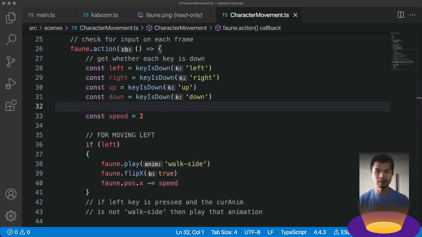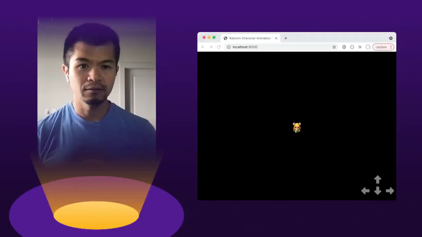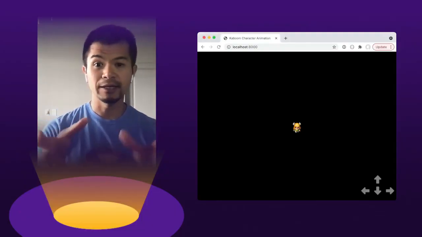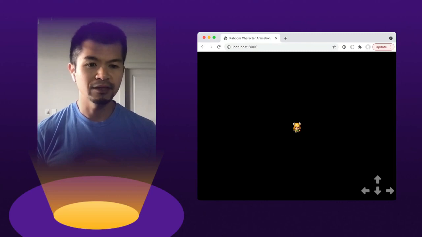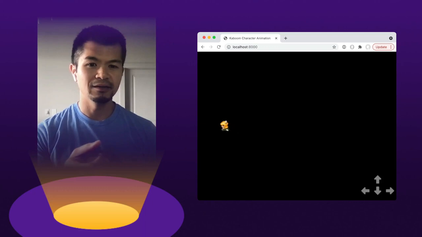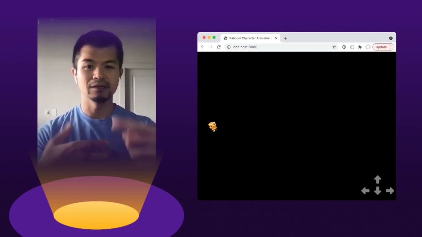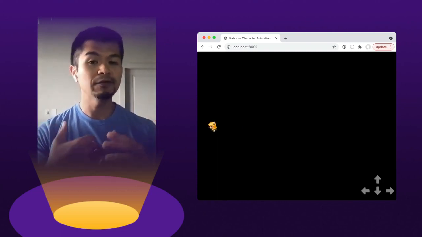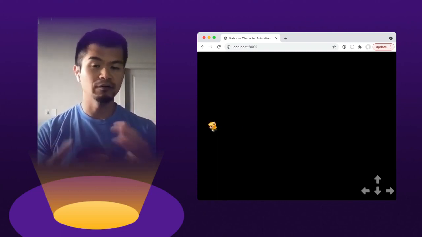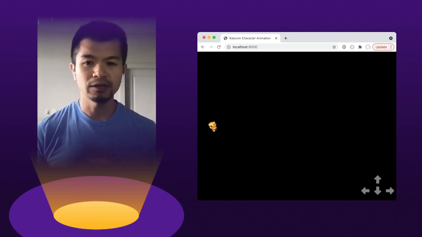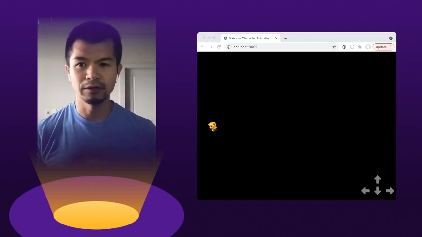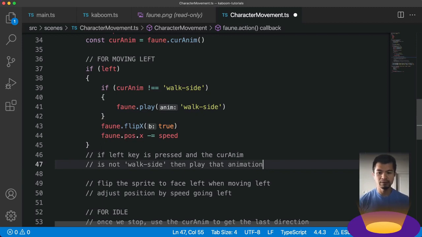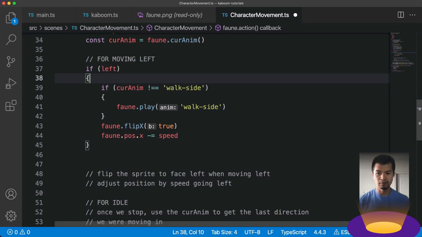Okay, so now let's actually see what we've got here. Okay, so we've got our character. It's in the center this time. Now I'm going to press the left key, and it's moving. But you see that the animation is restarting every time. It's not maintaining the play. That's what I was talking about. If your current animation is already whatever you want to play, don't play it again. So let's go back to our code here. Let's move these comments back in here so where it makes sense. Let's do this one here.